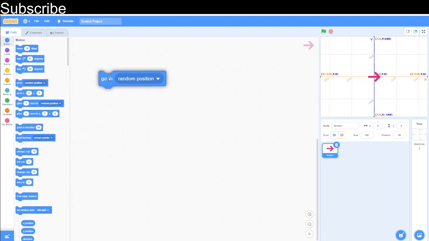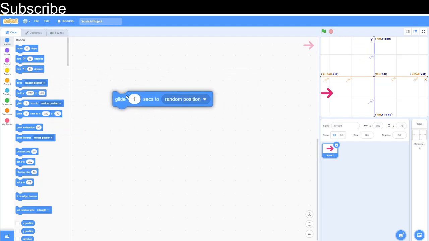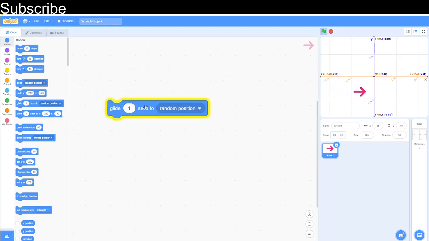We're probably not going to do that because we're going to look at this block next, which is go to random position, and it basically goes anywhere random on the stage. And of course you can glide to the random position, which means it moves. You notice sometimes it moves a bit faster and sometimes it moves a bit slower.